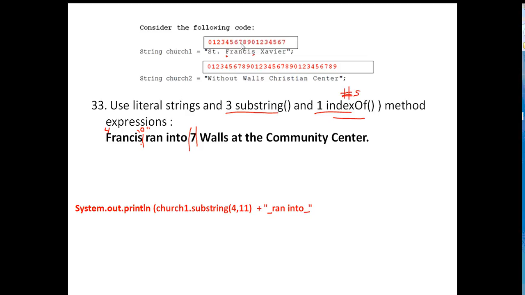If we look at church1, a 7 uses an n, and there are no other n's. This is the first n in the string. So this would be the easy one to use. I hope I used that one. Let's see if I did. I did. So we did church1.indexOf n, which will produce the 7 right here.